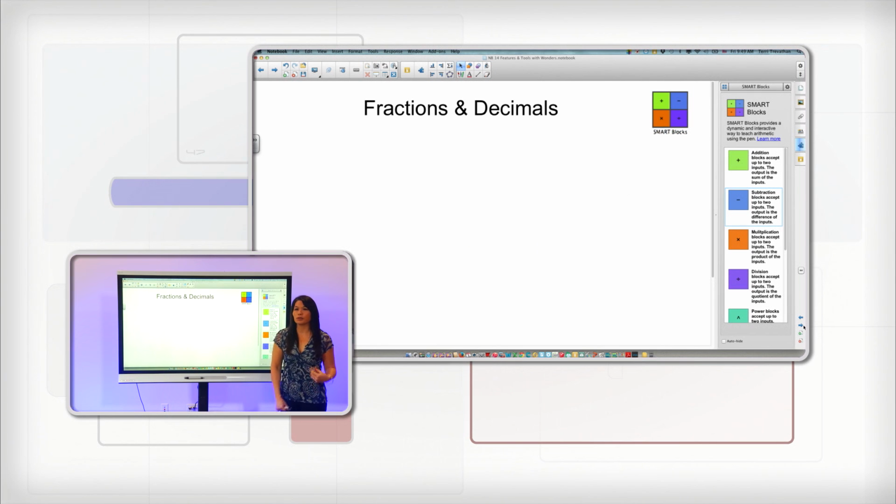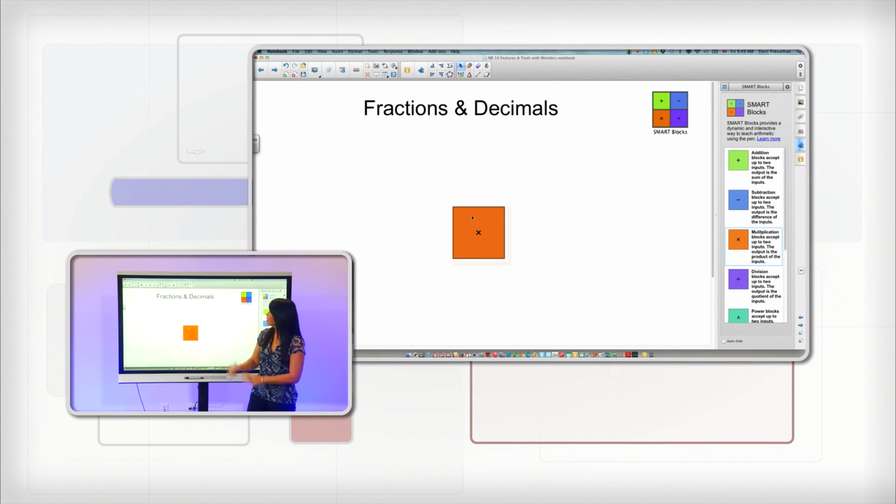You can also do fractions won't work, but you can do decimals as well. Okay. So I can put in a decimal number, and that will read in the Smart Block.